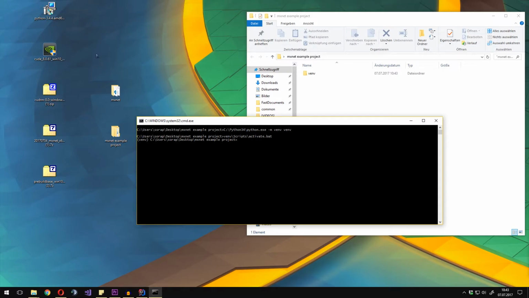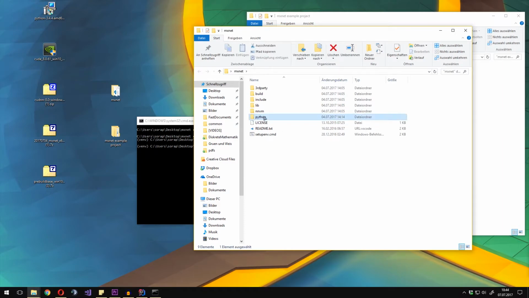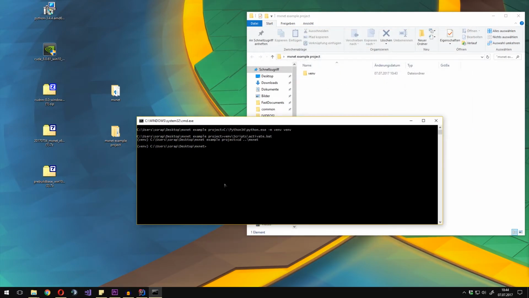Now we need to go into the mxnet directory with this command line, cd /mxnet, and inside this directory there is a Python directory with a setup.py, and this will install mxnet into our Python virtual environment. So cd python and then python setup.py install.